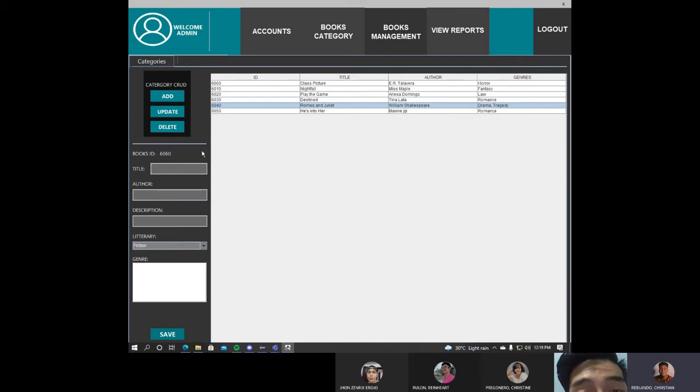There's a sign up or fill up, there's information you need to fill up for a book. If you want to add a book, you can fill up the title, author, description, library, and genre.